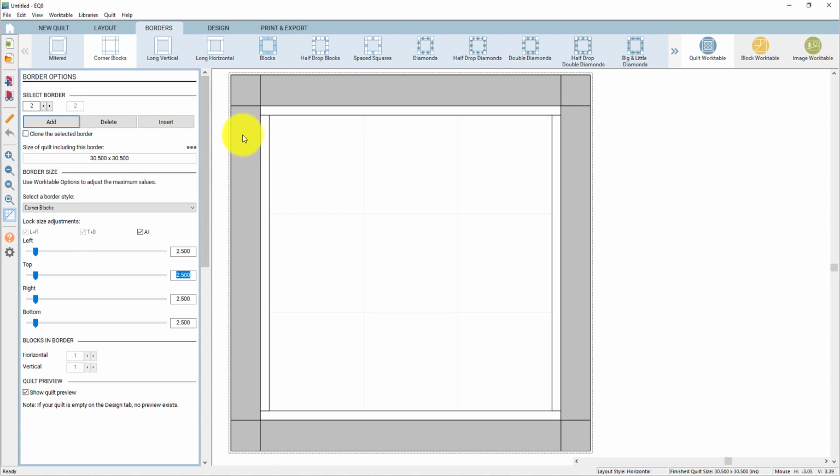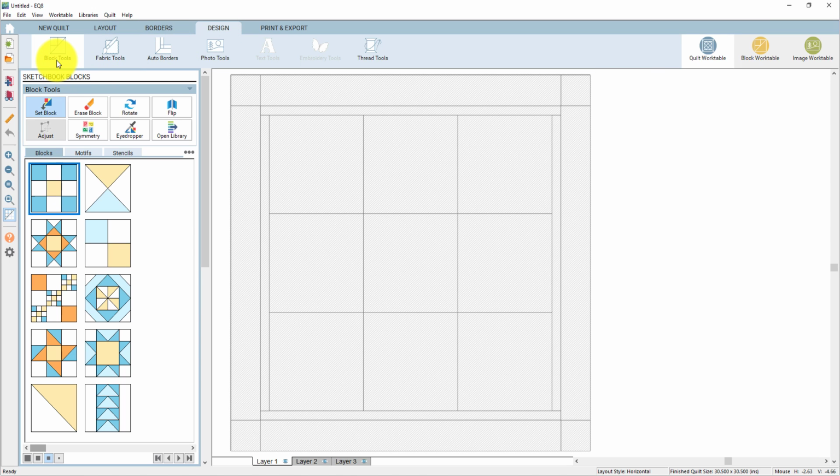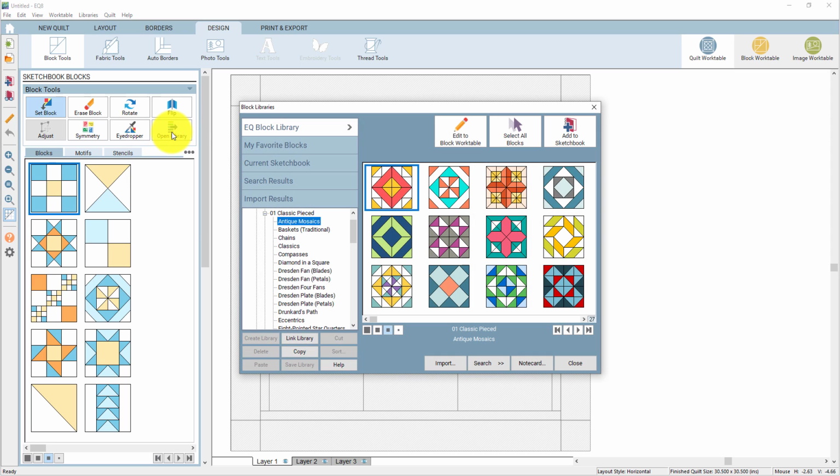Now we can move to the Design tab at the top of the screen. Make sure that Block Tools is selected in the ribbon, and the Set Block tool is selected in the palette. The blocks that you see here are the default blocks that every project starts with in EQ8. We're going to grab some new blocks from the library for our quilt design. Click the Open Library button, and the block library will open.